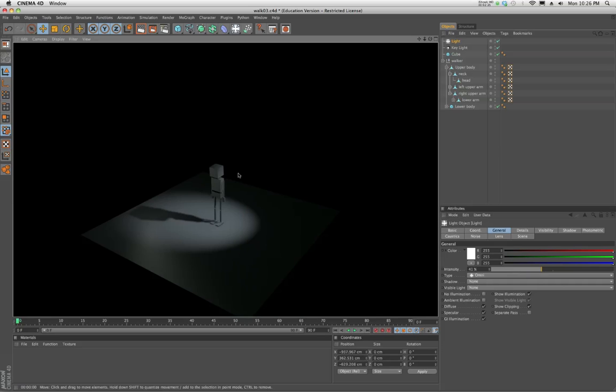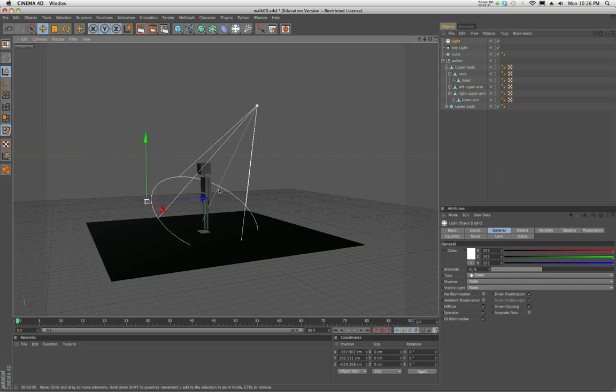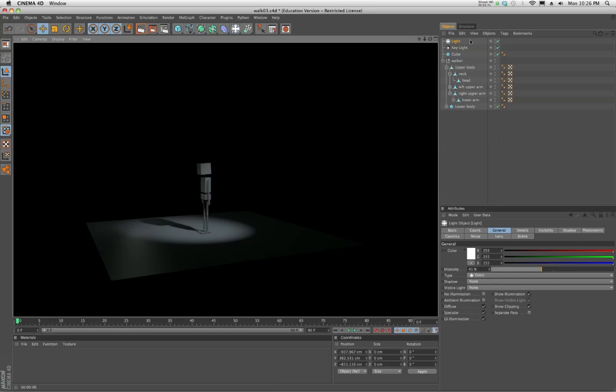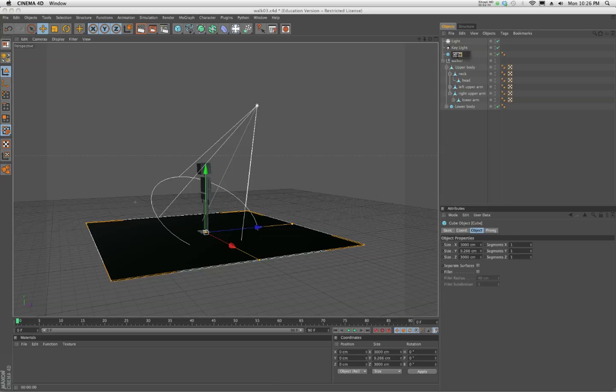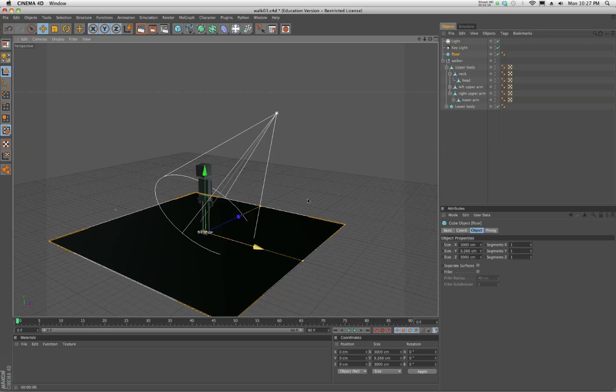Let me see what we got here. There we go. I'm happy with that. Just 2 simple lights, a fill and a spot. I can still see the shadow. I'll even take this cube and name that floor. So I'm just doing a little bit of cleanup. I'm staging the environment, naming things appropriately.